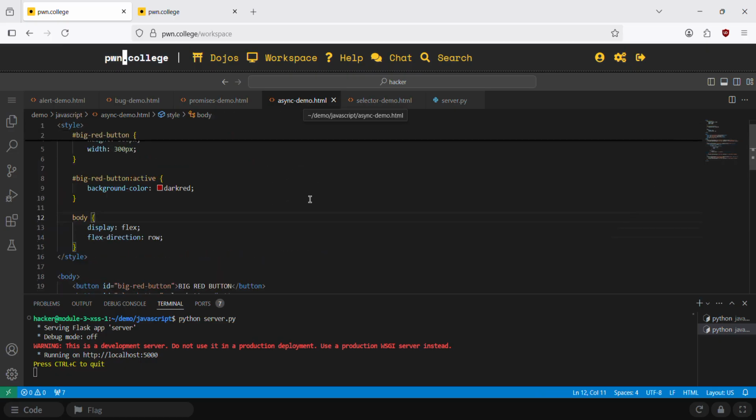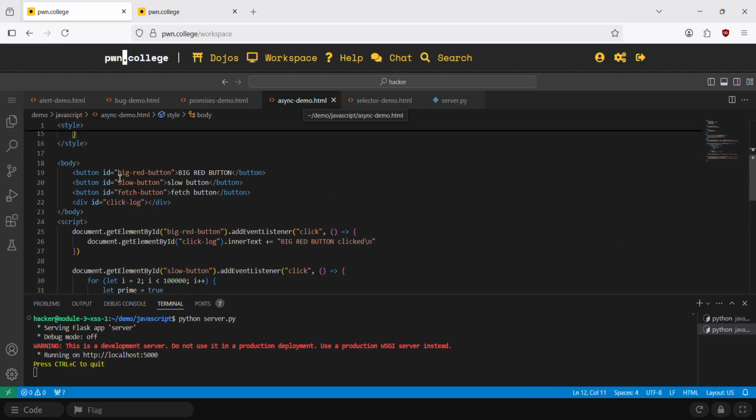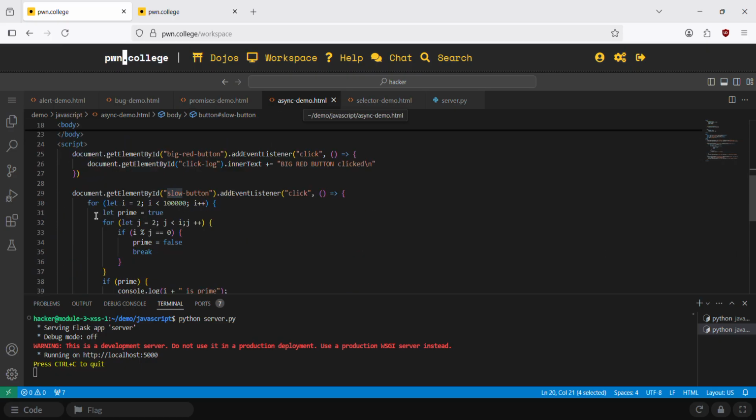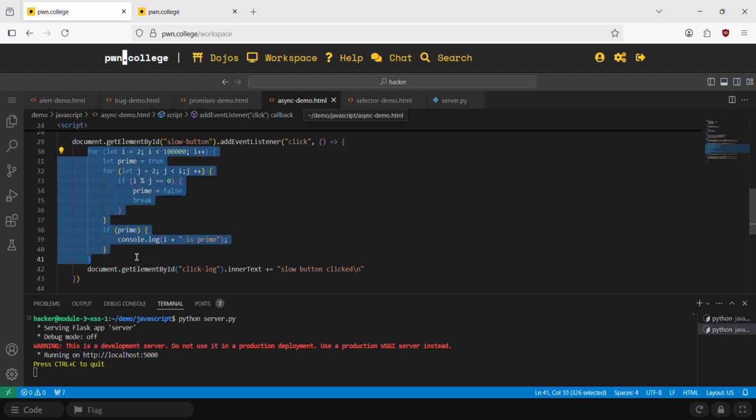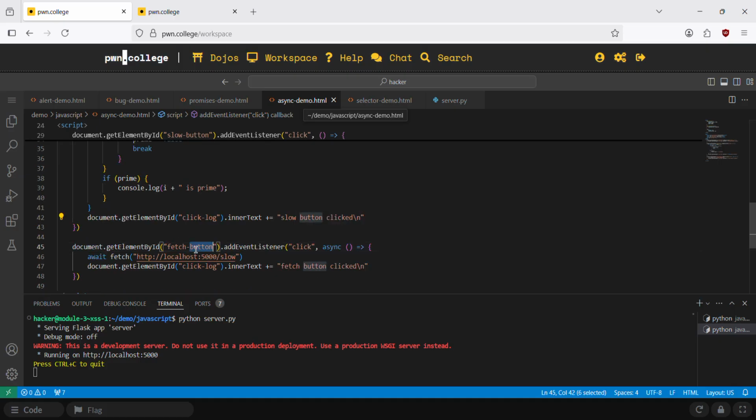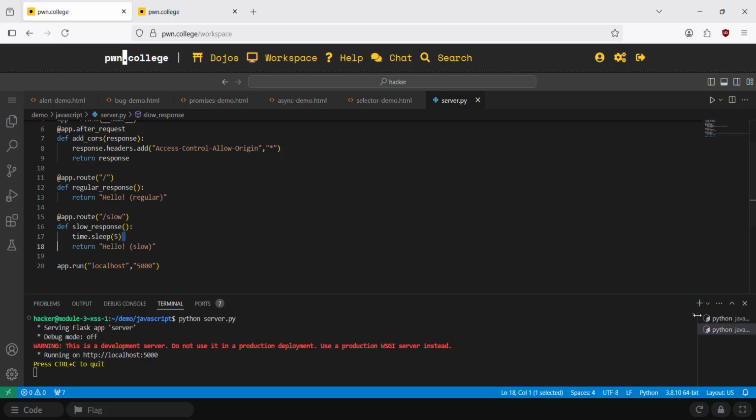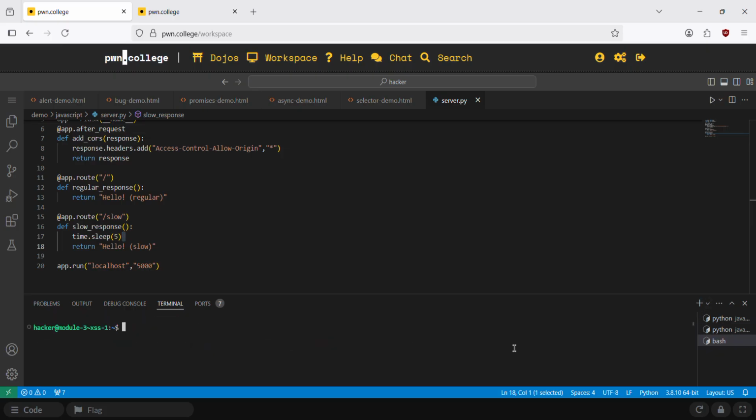Here, okay. We have a button called the slow button. This one calls our prime number calculating function again, and then prints out "slow button clicked." We also have this fetch button, which fetches this slow endpoint. And just to show that it's actually pretty slow, we'll make a request to it. And you can see we have to wait 5 seconds before it actually responds.